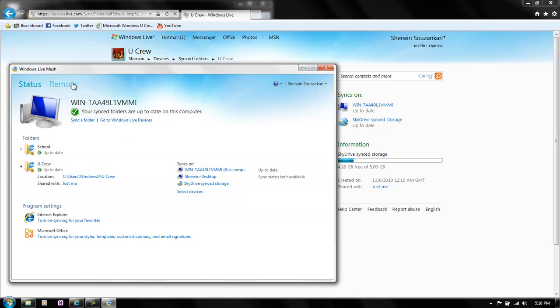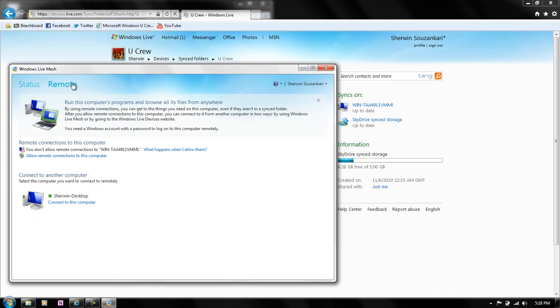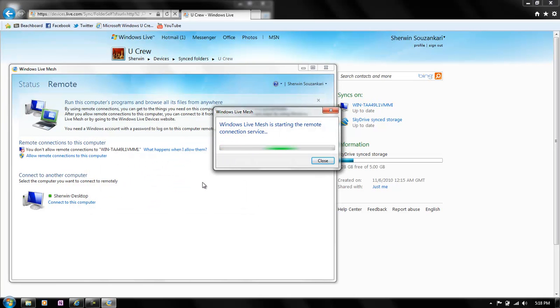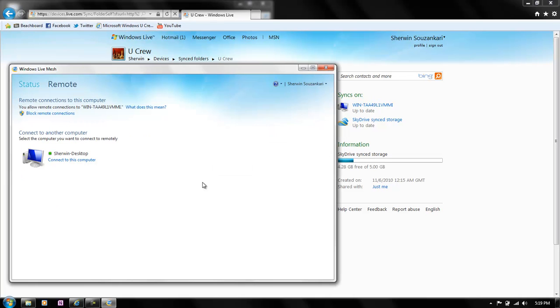So I have Windows Live Mesh also on my desktop, and it's a very useful tool, especially if you're like me and you leave your desktop on. So what you do is you click on Remote, and on the other computer, whatever computer you want to connect to, you have to click Allow Remote Connection to this computer. So I'm going to go ahead and do that, but I'd have to do it on the other computer too. So I click that, and it starts setting everything up.